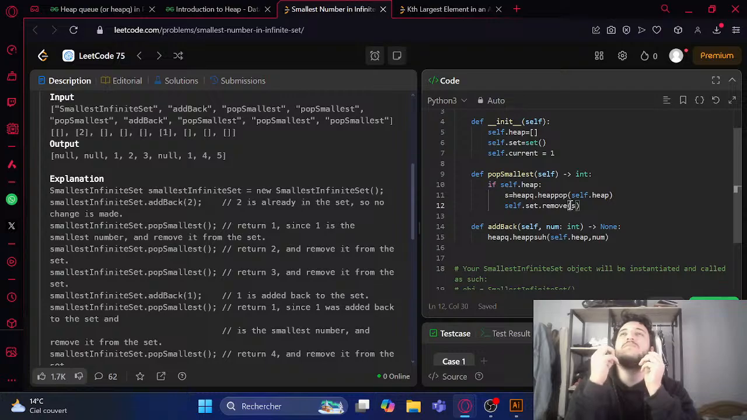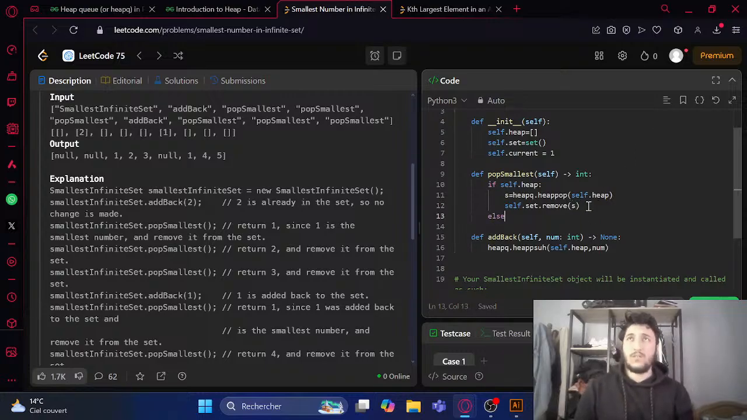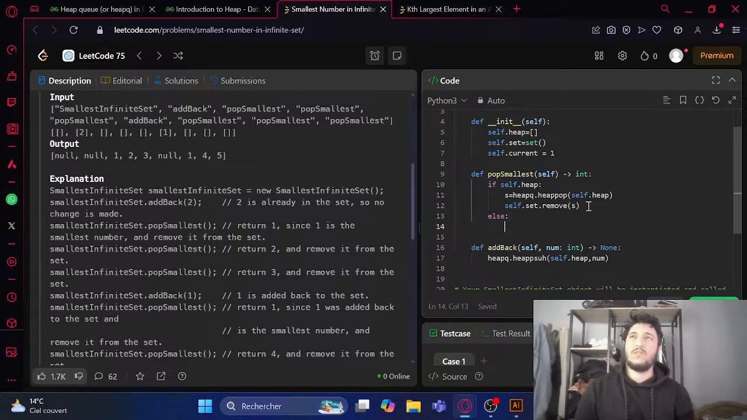Okay, so I think we only need to keep track of the top element of the heap, which is the lowest element, the smallest element. Yeah, so we're gonna make it in the current. Yeah, the current, well, which is one. Okay, so I think here we're gonna make else, I think. Pop smallest. Yeah, the current. No, I don't think. Look for the.